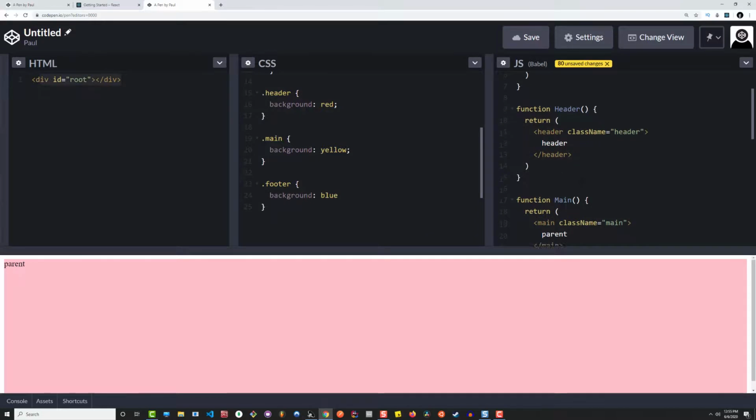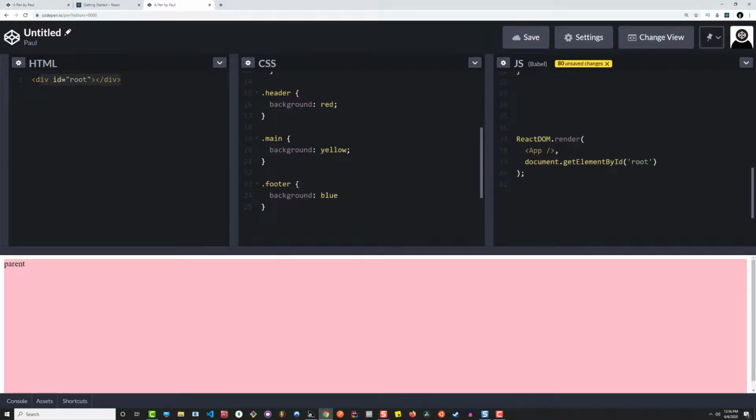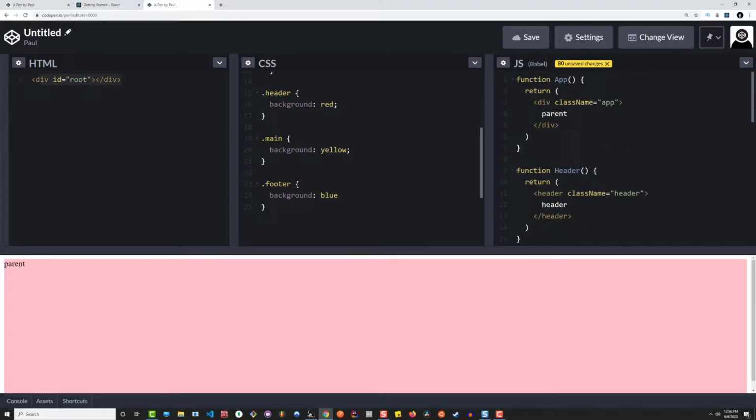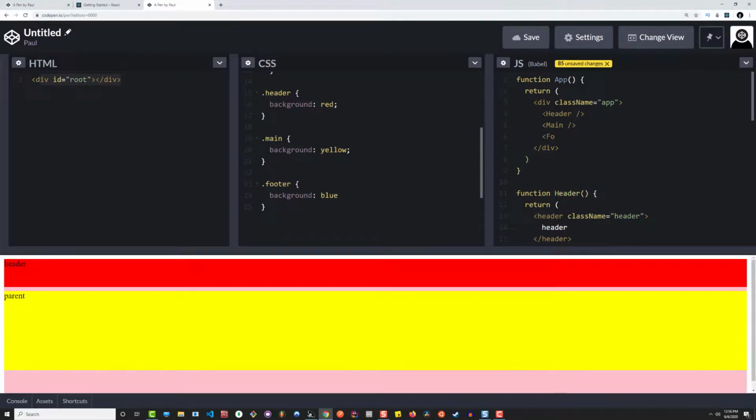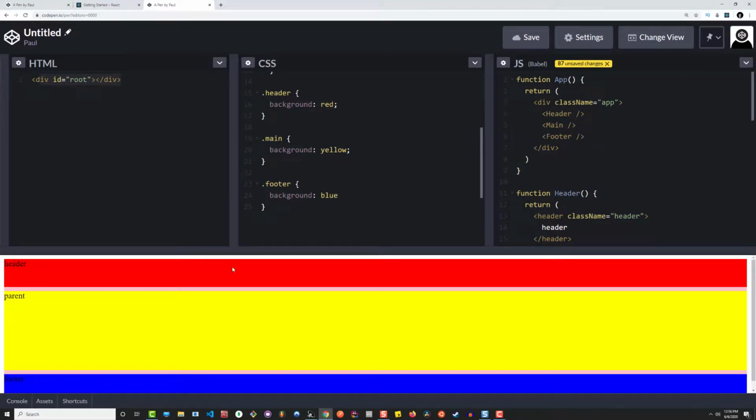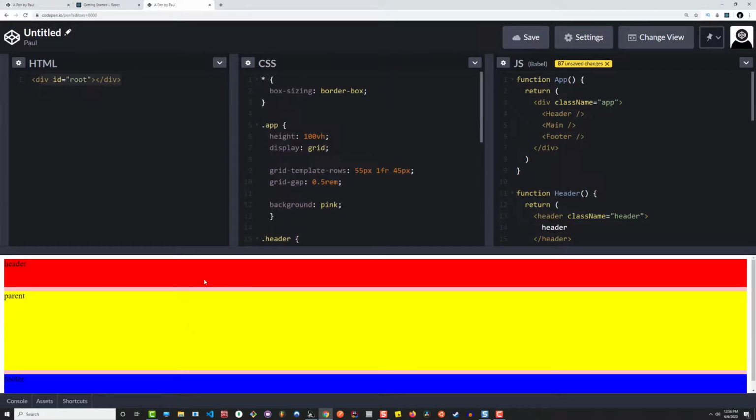Alright, once our header, main, and footer components are created, we're going to pass these components into our app component. So we're going to go here to our app component, and we're going to pass in header, main, and footer. And just like magic, we have our header, main, and footer component. And because of our super awesome CSS, we have this visual representation to see. So that was super easy. And now you guys know how to render elements via JSX to the DOM using React.